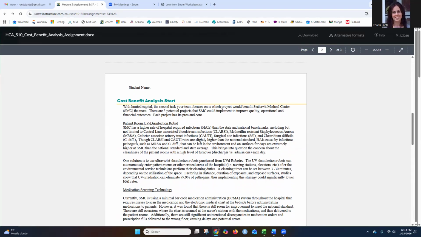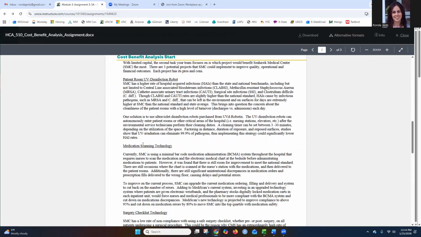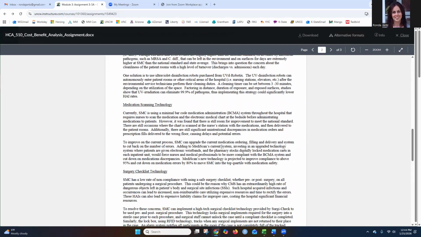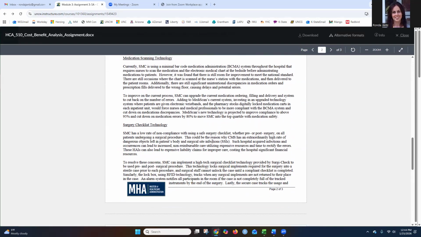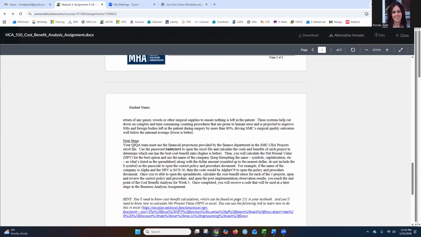So our first project is a UV disinfection robot, and you can read about it here. Then we have a med scanning technology. You can read about it here, or a surgery checklist technology. You can read what they do. And these are the things we're going to look at. You can tell that they don't have to do with the same department. So this isn't a departmental amount of funds. This is facility wide, and this is the most common application of CBA.